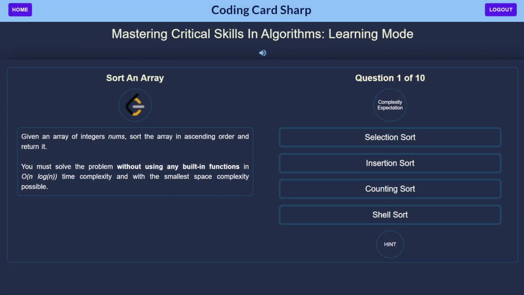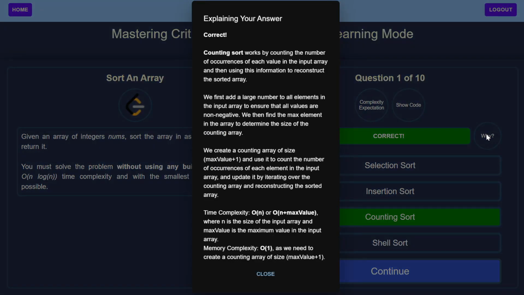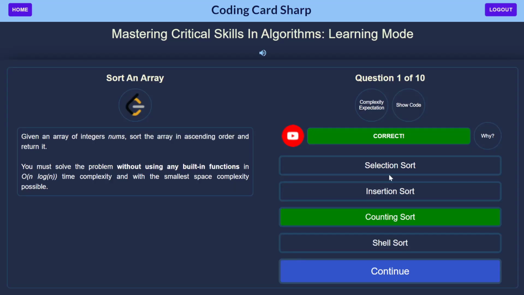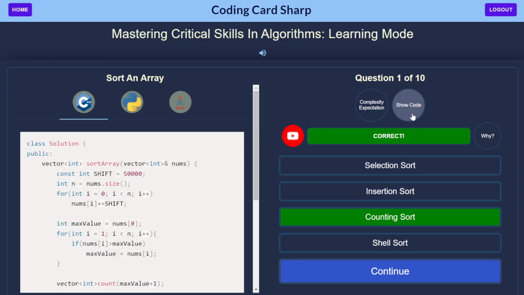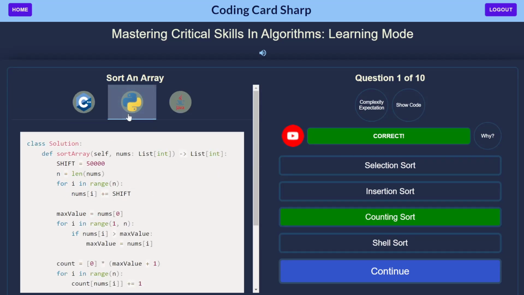To round off this video, we'll just look at the problem and answers one more time. And as you can see, you'll be using the counting sort to correctly solve this. Our application, Coding Card Sharp, offers an explanation for each answer you choose, whether it's correct or wrong. And we should also have code available in C++, Python, and Java as well.